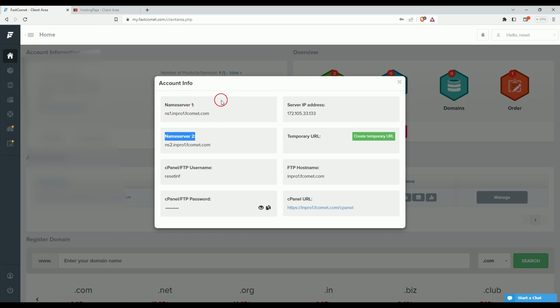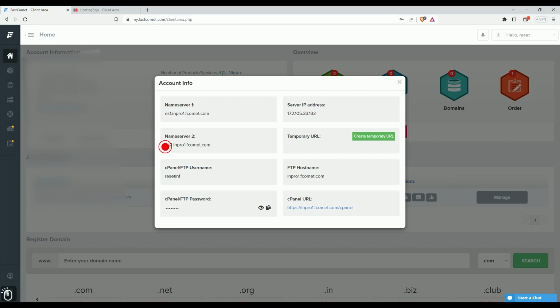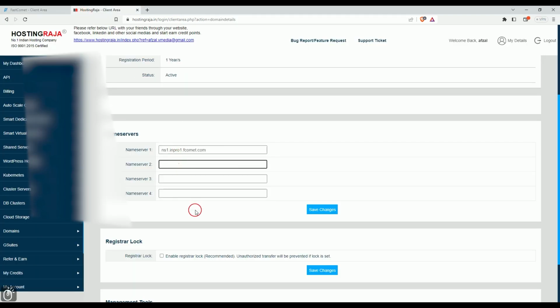Before adding the name server, make sure that when you see name server 1, you need to copy only name server 1, right click and copy and paste. As you can see, there is a name server 1, so you need to paste name server 1 here only. Okay, so I'm copying name server 2. As you can see, there is a name server 2. Just copy from here and paste it here in name server 2. The rest of the 2 places are empty, that is name server 3 and name server 4. It's not a problem. Just click on save.